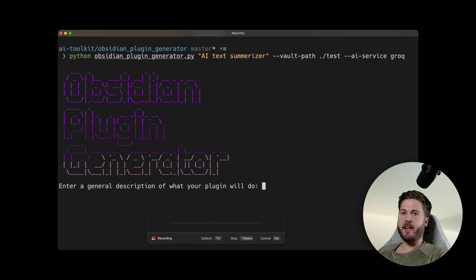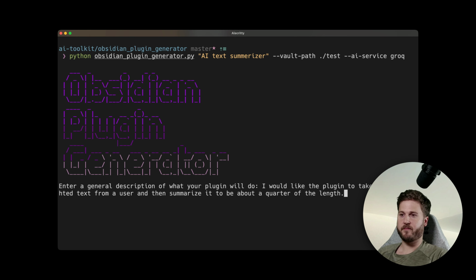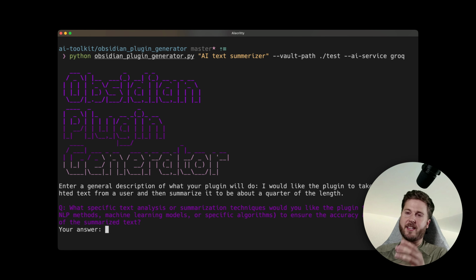I would like the plugin to take the highlighted text from a user and then summarize it to be about a quarter of the length. Send that through. And then what this plugin does is it takes the general description you give it along with the name, sends it off to an LLM, and gives you a question back to help tailor the creation of your plugin. What it's going to do is generate a bunch of the scaffolding, set you up with commands or settings, whatever you need, but you're not going to have to worry about starting from scratch this way.